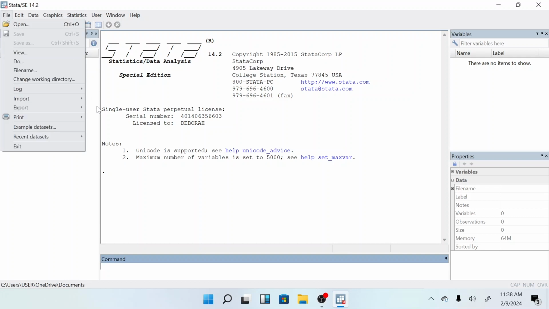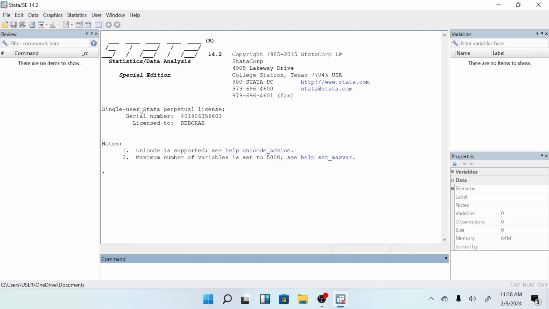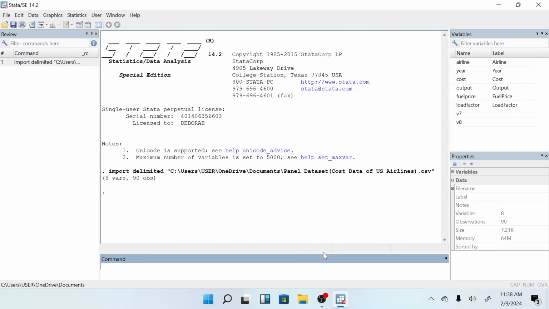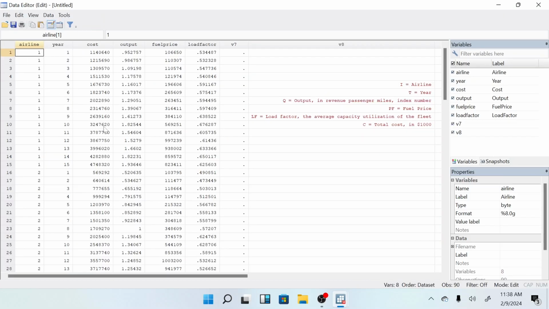I'm going to import my data set into STATA. I have my data set in the CSV format, so I'm just going to import that. Okay, so now I have my data set imported into STATA. We can view the data set here. So on here, we have the airline, year, cost, output, fuel price, and load factor. The entity here is the airline, and our outcome variable, the response variable, is the cost in $1,000. And also we have the output, the fuel price, and the load factor. All of these are the predictor variables. So let's dive right in.